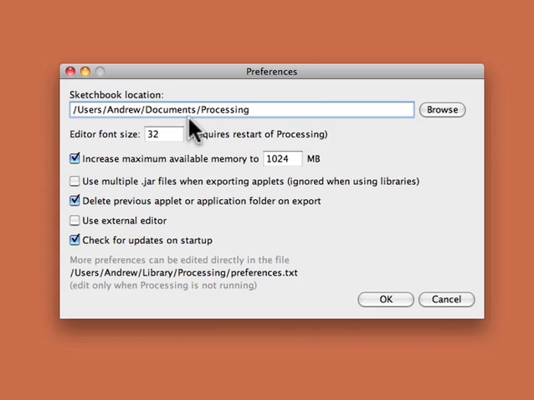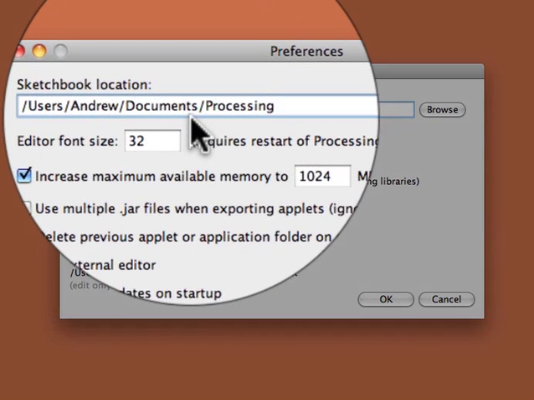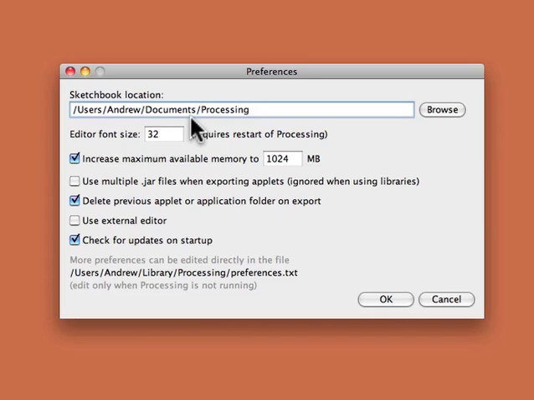The first one is this area called Sketchbook Location, and it gives you a box into which you can type a path. This is simply the default location for your sketches or your programs. When you hit Save, this is the default where your browser will start out. If you don't like using this particular path for the default, go to the right-hand side. You see there's a button marked Browse. Click on that, select the folder you would like to have as your default, and you're in business.